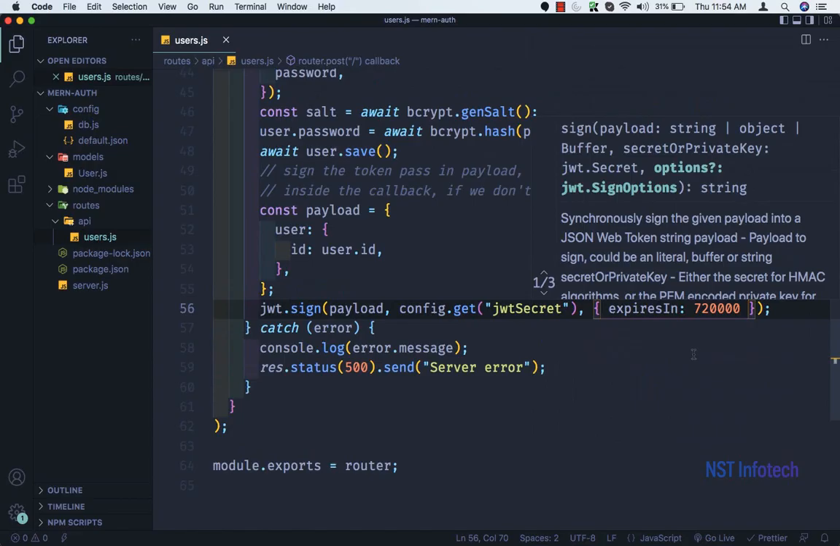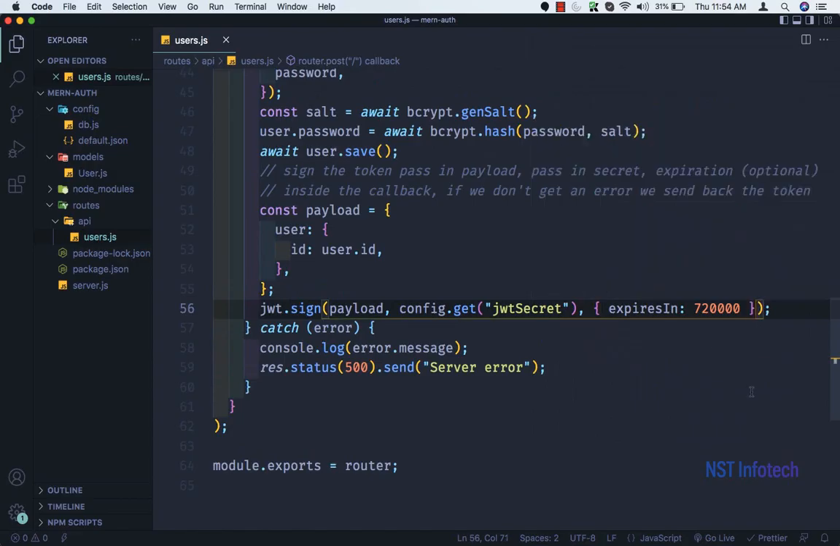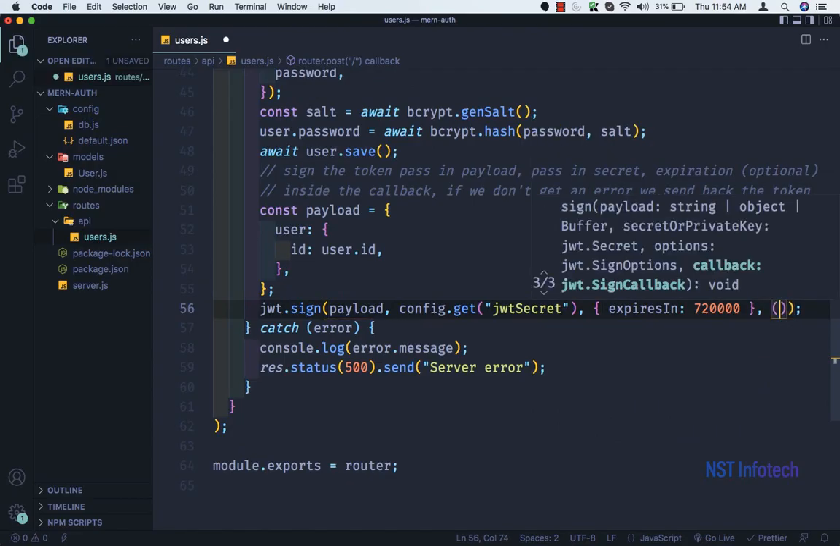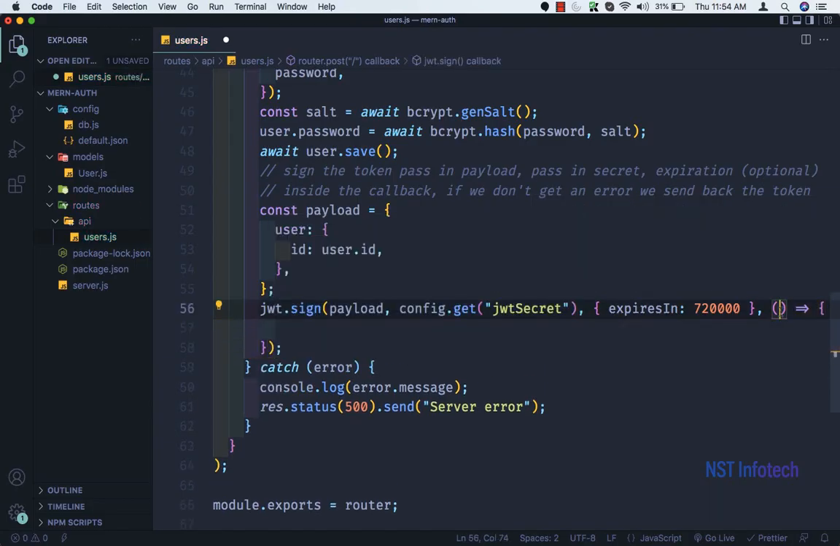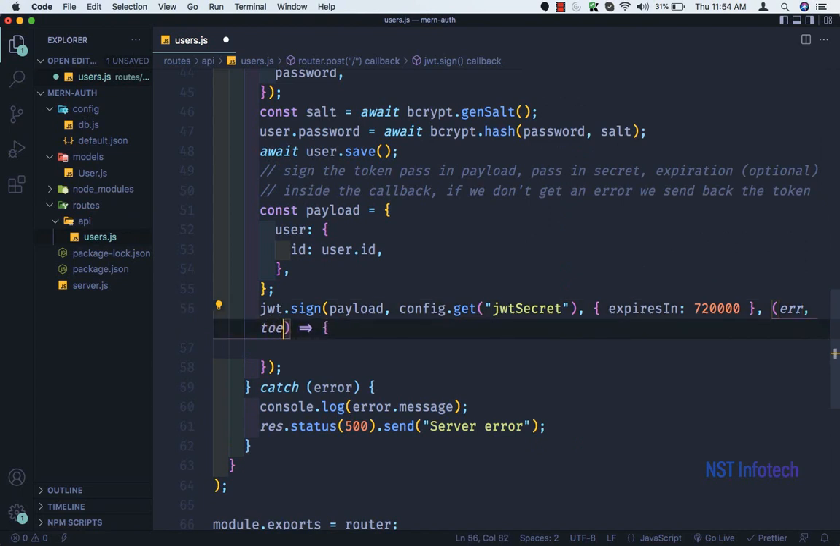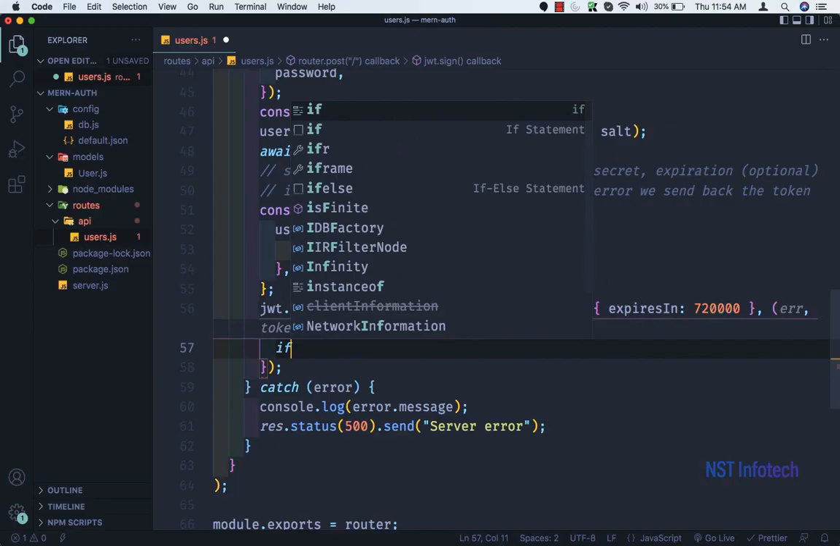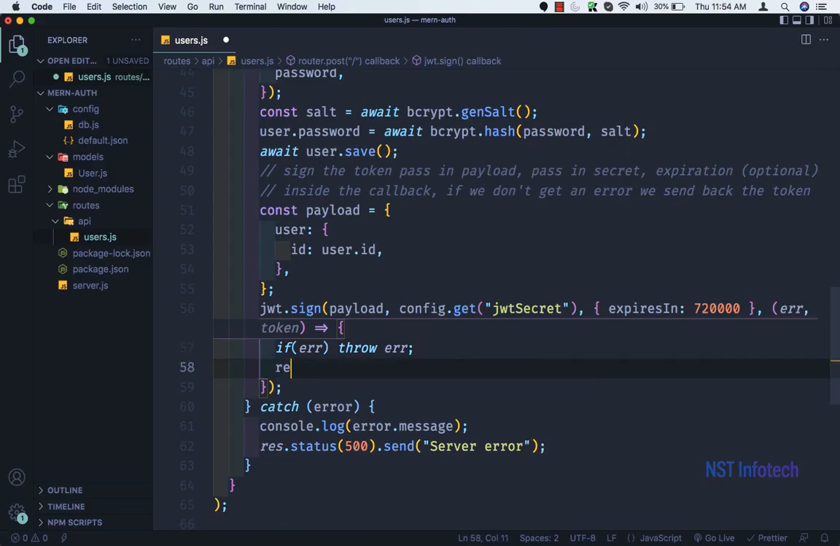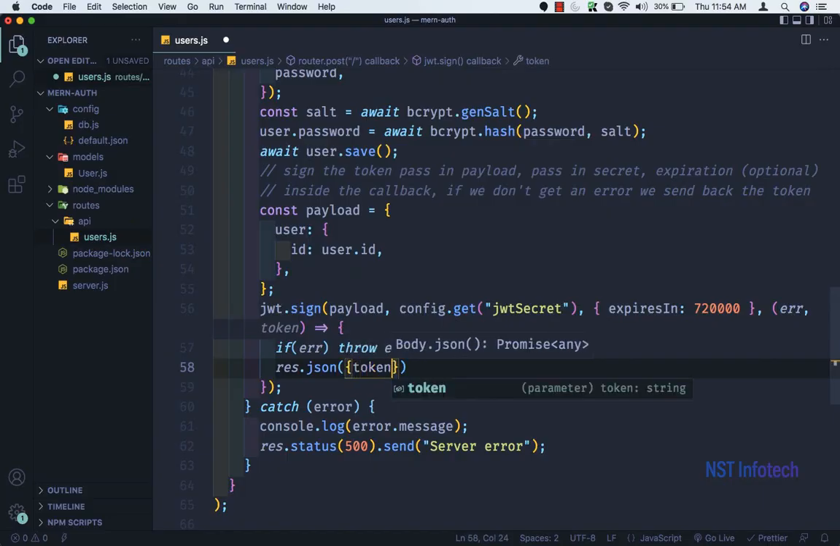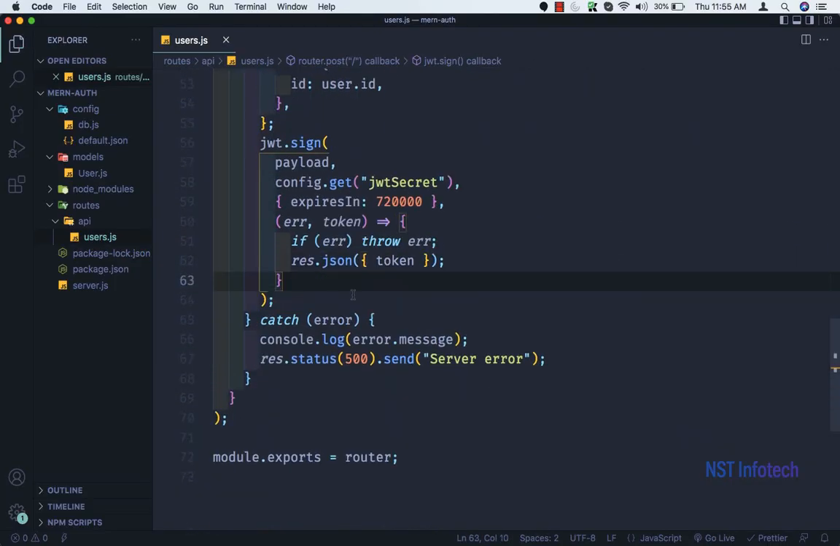Then what else we need? We need a callback function. So here I'll add a comma and I'll add an arrow function, and here I'll pass the argument which is going to be error and token. So here inside this arrow function I'll do a condition. So if error, okay, if we got an error, so just throw the error, and if everything goes fine, then response.json, and we will send the token back. Okay, let's save this.